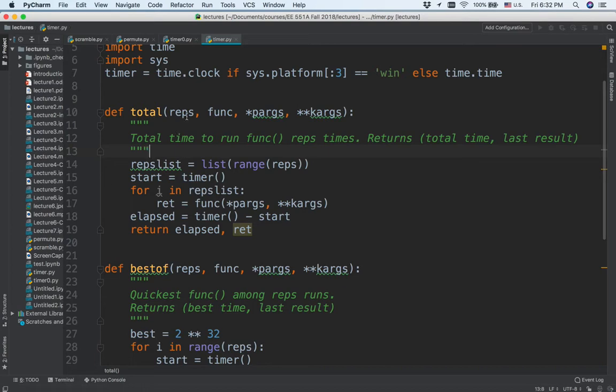So here, first of all, you can look at the docstring of a function. You can make a docstring by just using triple quotes. So here it says the total time to run the function repetition times. So, okay, this is the repetition times, this is the function, and these should be the arguments to my function. Okay, that makes sense.